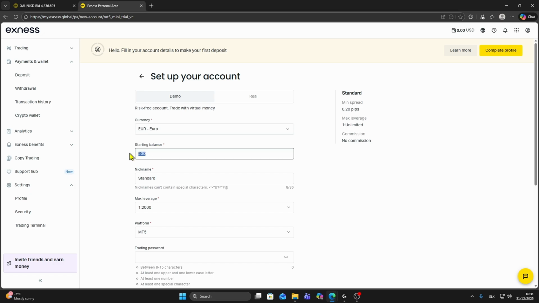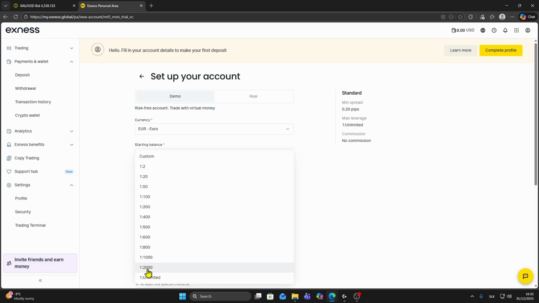Then you can change your starting balance. So let's say I want to start with 10,000 euros. Then you can choose your nickname. So let's say, I don't know, test. Then you can also change leverage. So you can keep it on this, or you can also add custom leverage, or you can choose from those leverages. So let's say I want to have this 1 to 100.